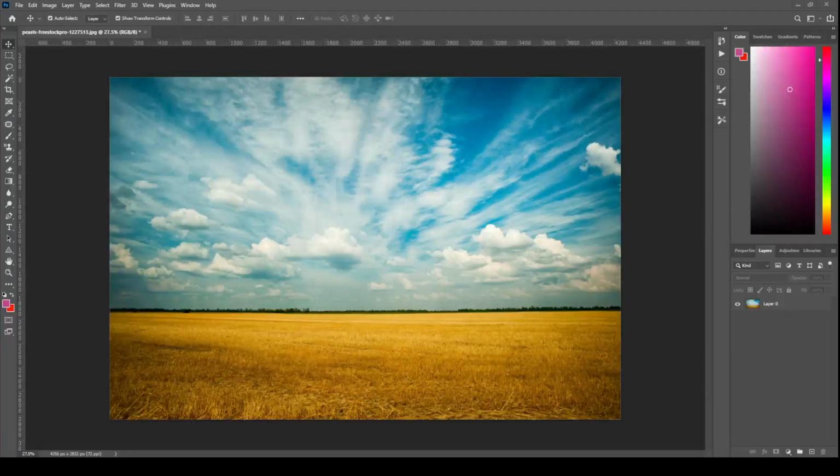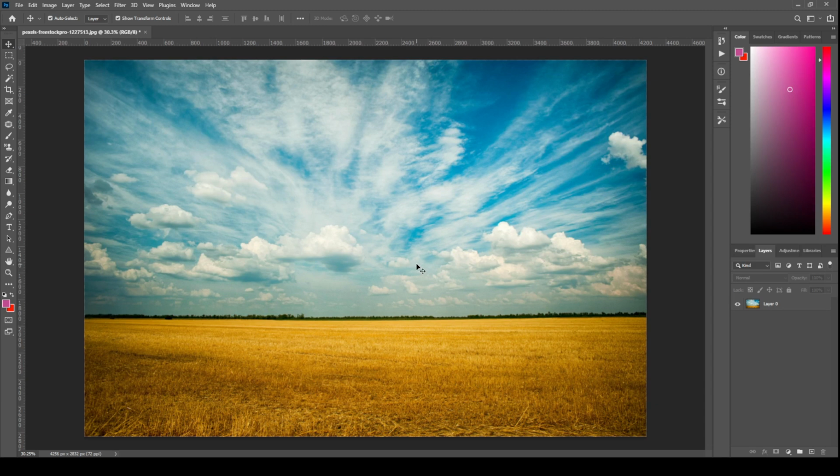In today's video, I'm going to teach you how to replace the sky in Photoshop 2023 fast and easy. Whether you're a beginner or have some experience with photo editing, this guide will help you navigate seamlessly through the process, enhancing your photographic projects with a dynamic sky change.